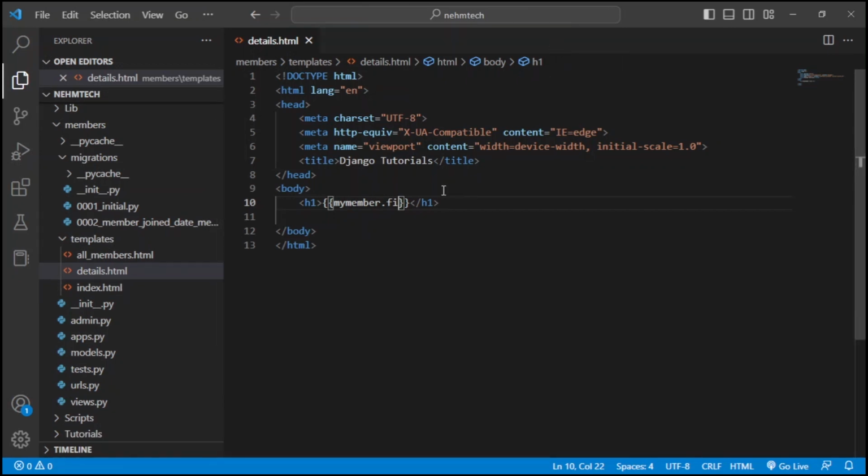So here, let me say first name, and then what I do, let me just copy it. Then here at the end, let me paste it there, and I change it to last name.